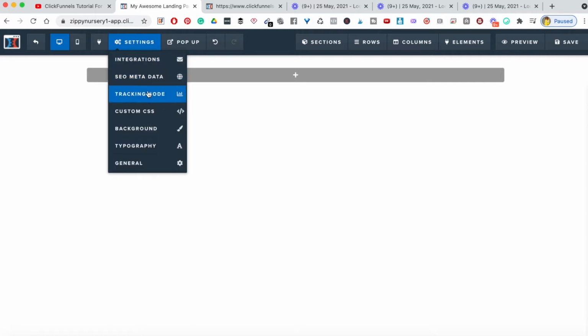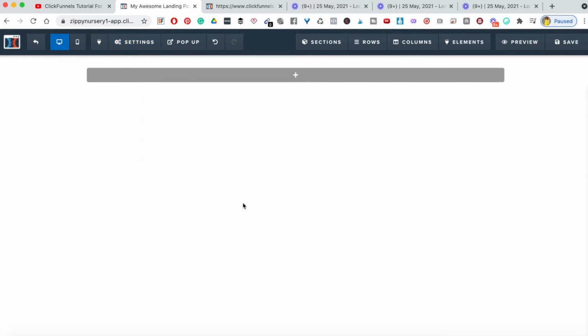Settings, this is very, very important. We're going to come over here later on where I'll be showing you how to integrate this into your email autoresponder, how to add in SEO, tracking data, SMS if you want SMS, and the general settings that you might need. We're going to talk about that later. Over here, if you have a pop-up for your opt-in, this is where we're going to edit all of those settings, and this is to undo or redo something. That's what these are.